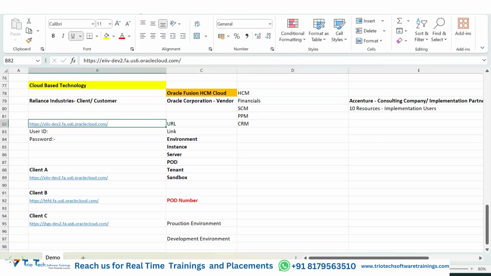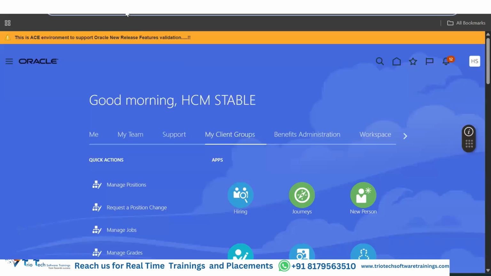Everything will be delivered within the same application. So this is a very important understanding. Many people will get confused here. They will believe that HCM is a separate product, finance a separate product, supply chain a separate product. No, for all products, the same environment, the same application will be delivered, team.